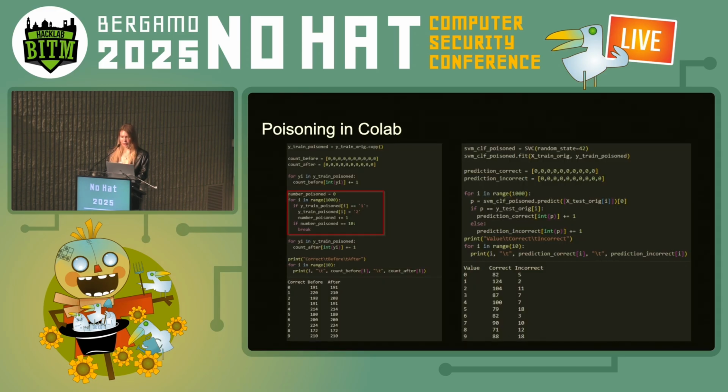Then in Colab, I poisoned the set just a bit. Out of 1,000 data points, I poisoned just 10 values, so this doesn't really have much of an effect. Most of the numbers remain the same despite poisoning 10 data points. That's about 1% of the total number, so it's unlikely to have a significant effect.